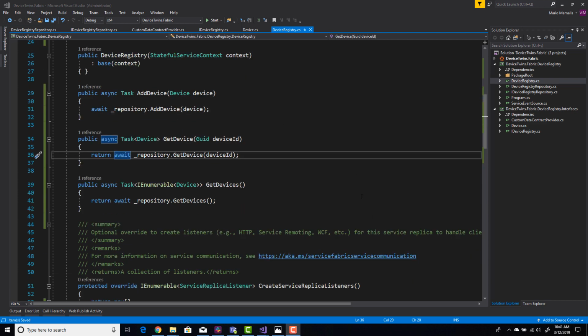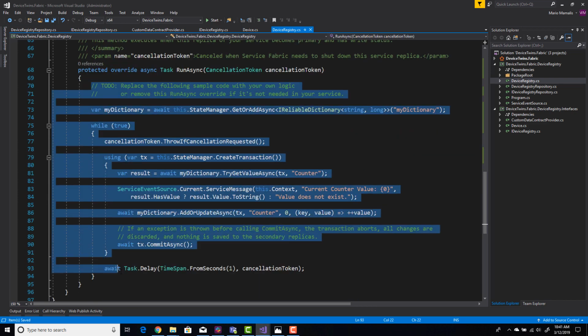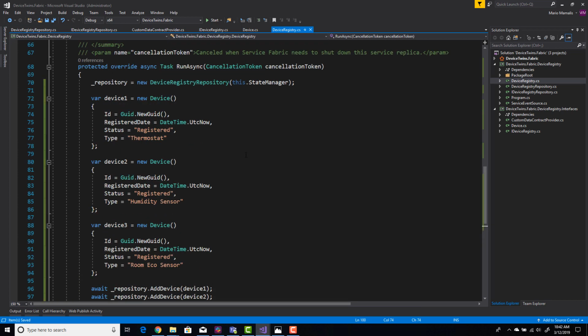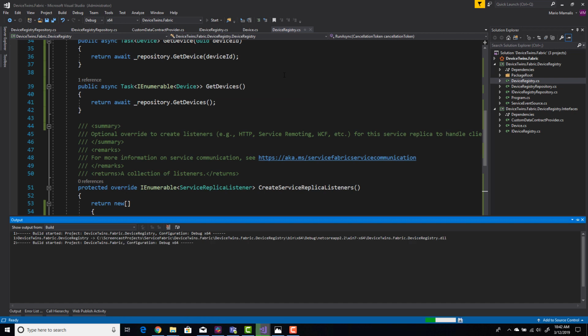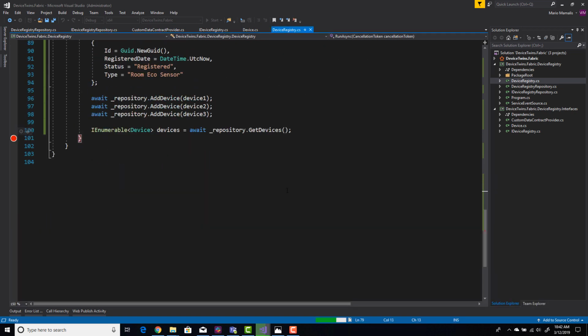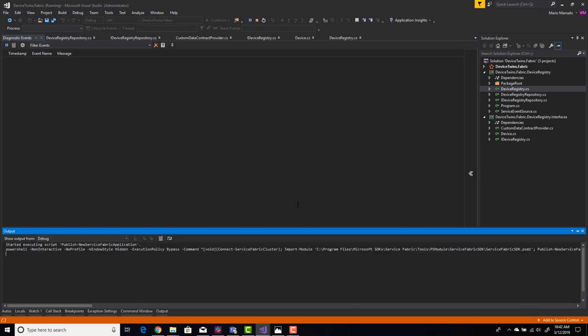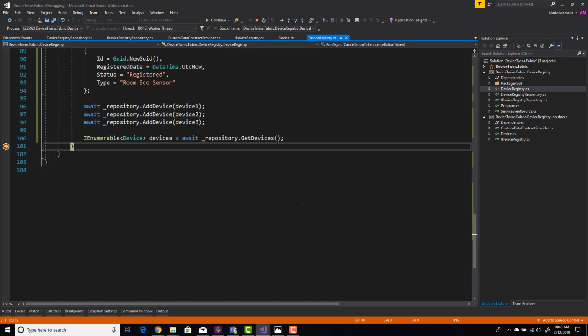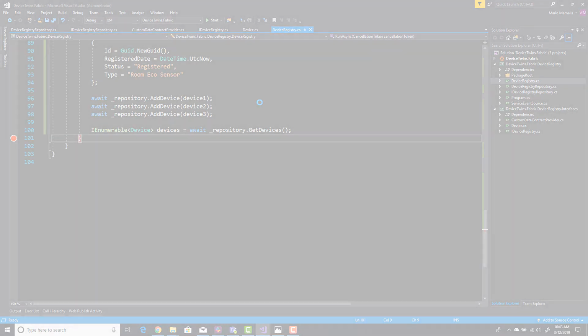All right, cool. Now that we have the repo ready, I will quickly add new code in the run async entry point method to create some data that, as soon as the service has started, will be returned so that we can test if this works. There we go, we're running the application. And using our breakpoint, we can examine the devices collection, and as expected, we can see the 3 devices with all the data properly entered.